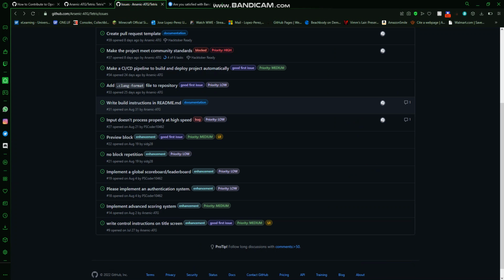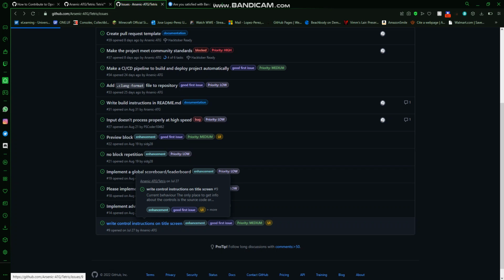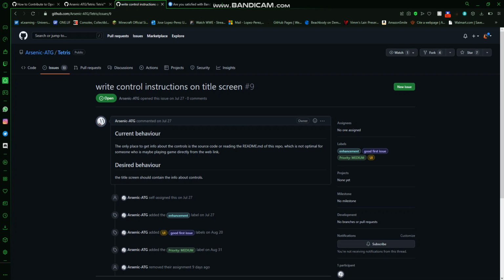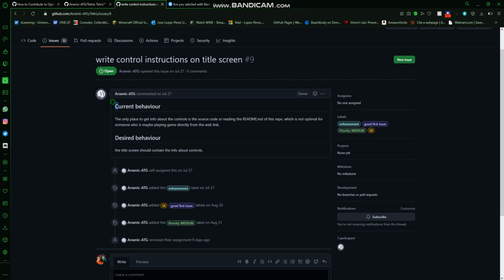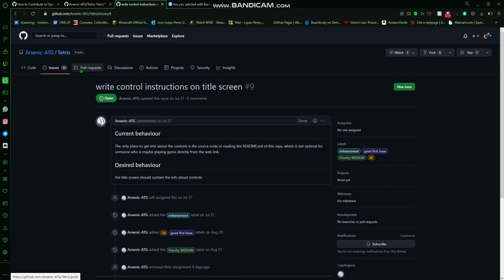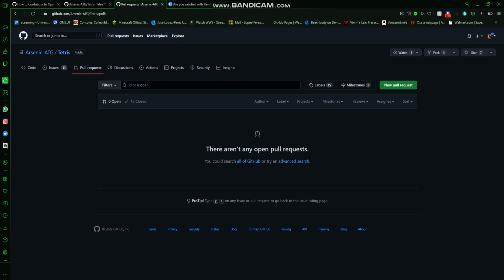So the issue, or more of a feature, that I decided to add for this open source project was to write control instructions on the title screen. This was already resolved. The pull request I made associated with this was resolved, and this was the description, as you see on this screen over here. And going into my pull requests, if it can load, thank you.